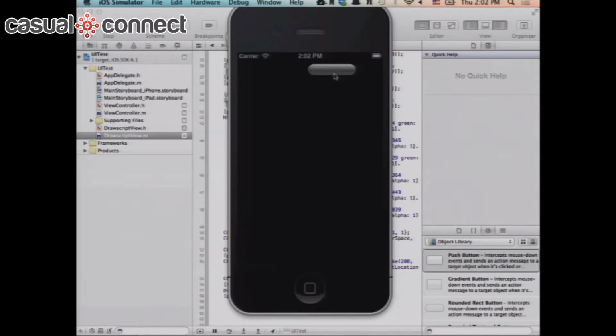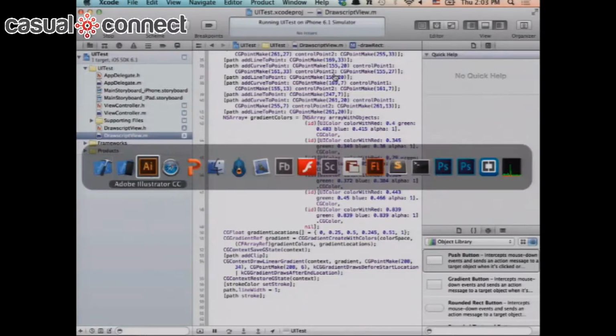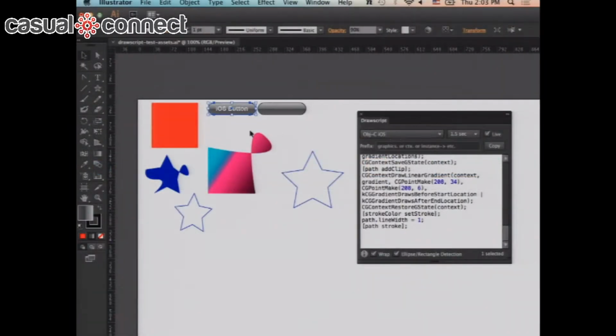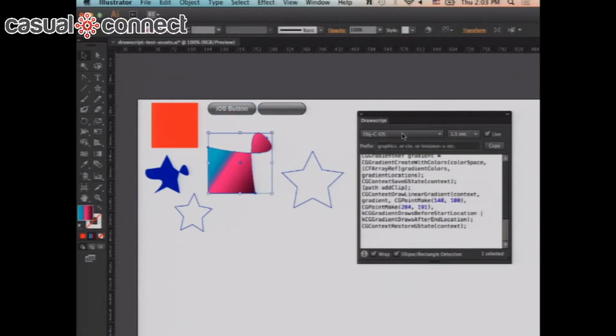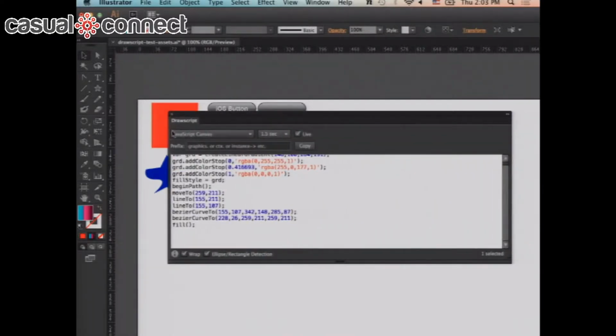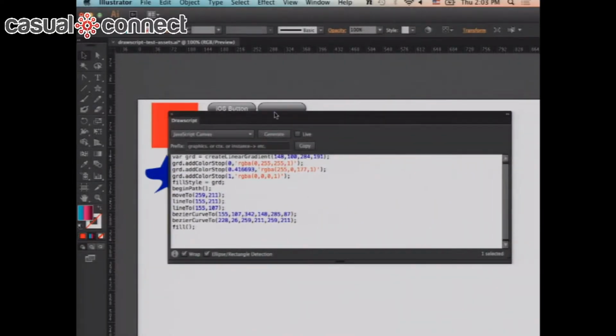And if you're learning how to program in Core Graphics or in JavaScript HTML canvas, and you know one of the languages, it's pretty easy to transfer yourself to learn a new rendering language using DrawScript, because you can easily switch between languages. So let me show you how that works, for instance, with JavaScript canvas. So we can select this shape, and I'll just turn on JavaScript canvas. We can see the whole code here.